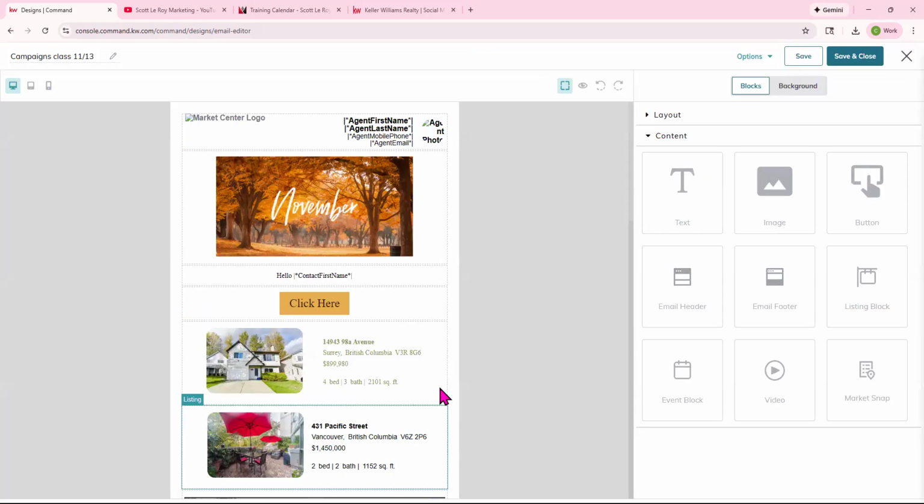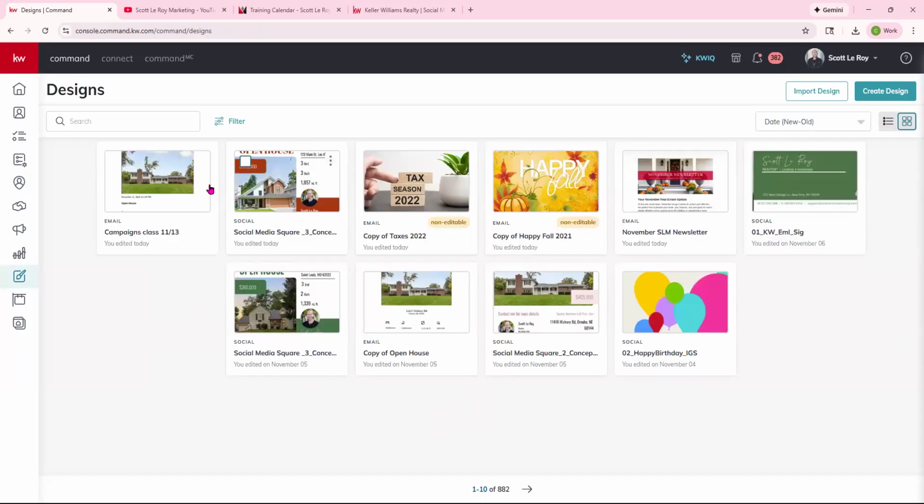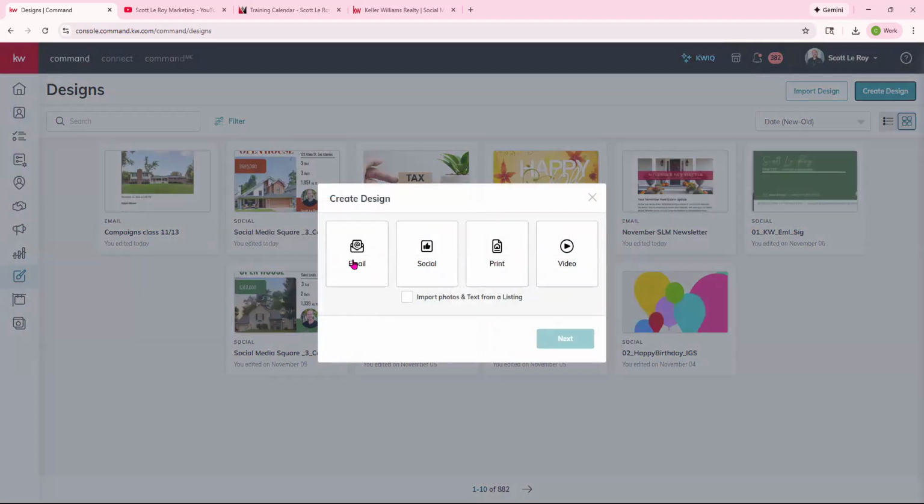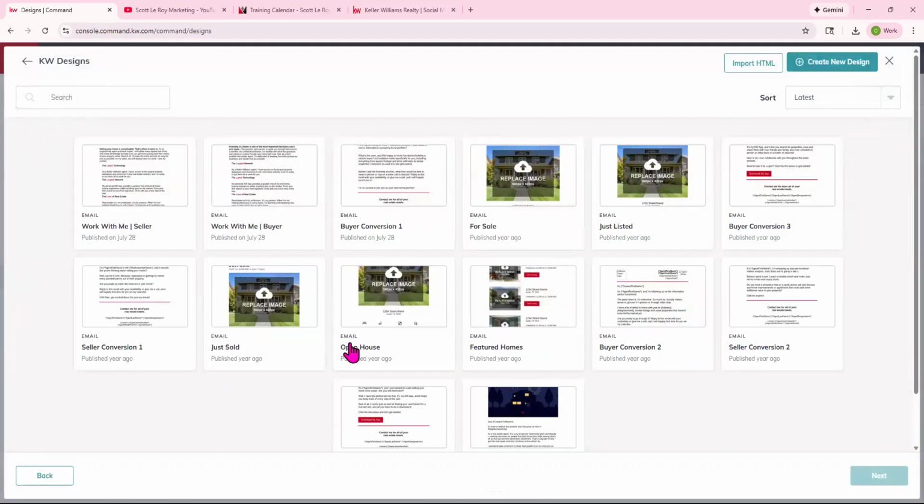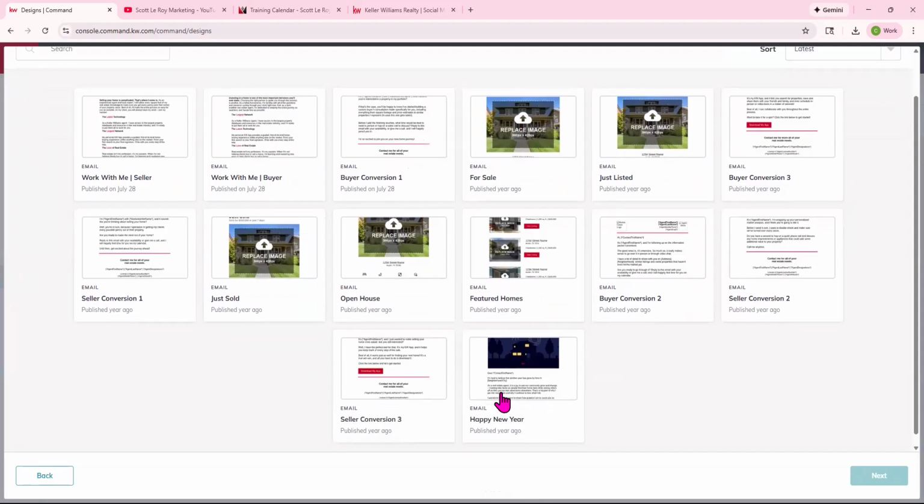All right, once we're done, let's go ahead and save this. And I'm going to go ahead and close it. And our email design is right here, so I can come back in and make additional edits, whatever I want to do. Before we get into the email list and actually sending our email, I just want to take a quick look at the templates with you. So we're going to go back to create, hit email, and then we're going to select a template. Now there's a lot of them. Why work with me, just sold. There's a holiday one right here. You can use it for any holiday. Let's go ahead and grab this one.